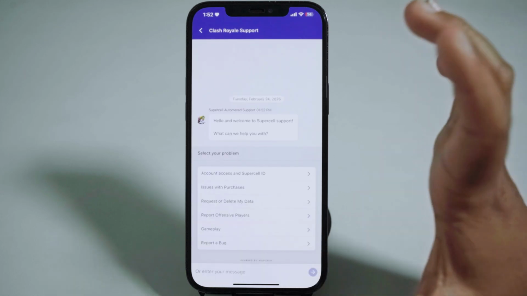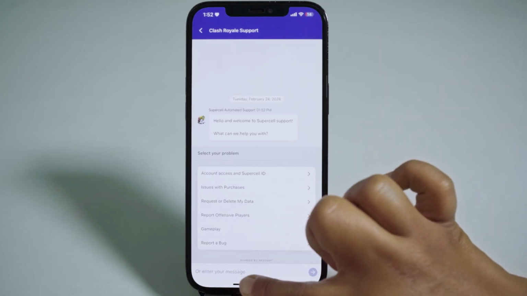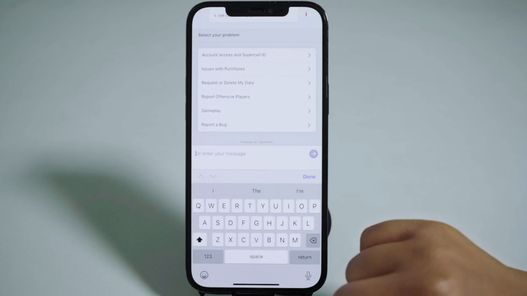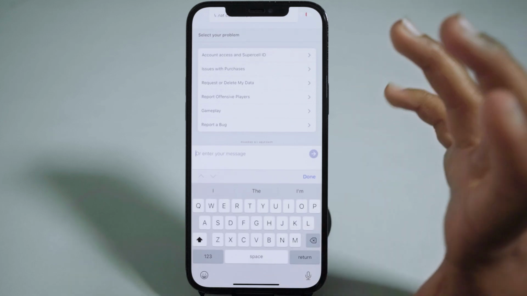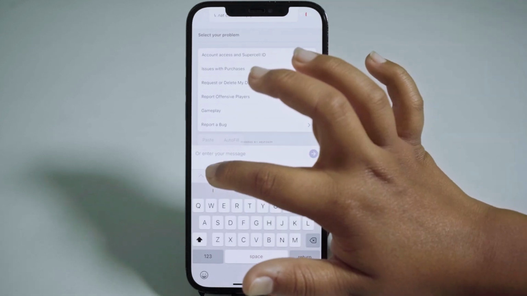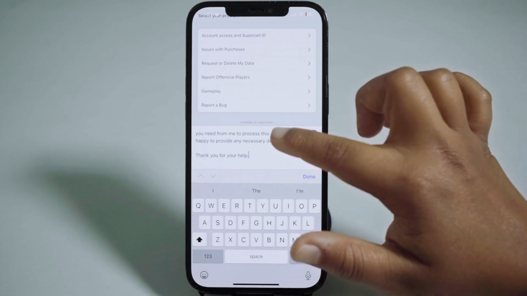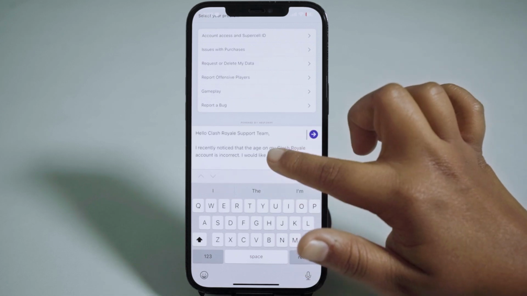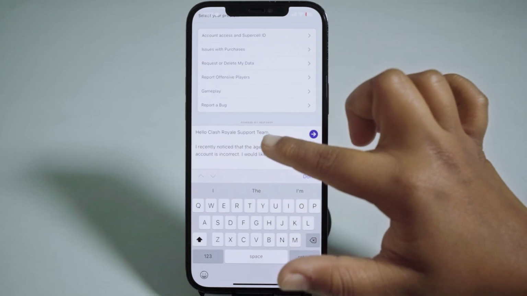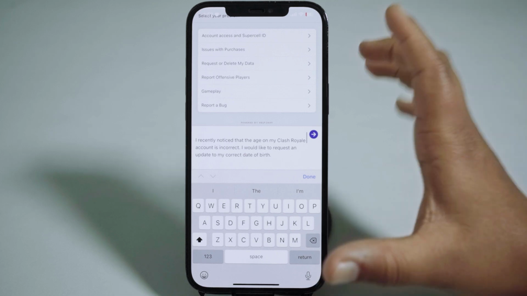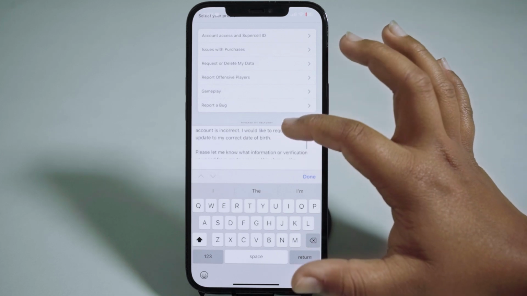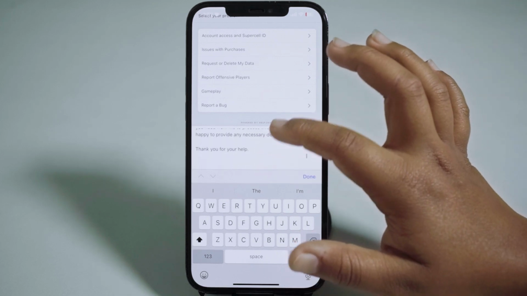So after tapping on it here, now you need to leave a message. So all you need to do is tap on this enter your message option right here, and then you'll need to write them a message. So for example, here you can see I have written something like, hello Clash Royale support team. I recently received that my age on Clash Royale account is incorrect and other things that is required.